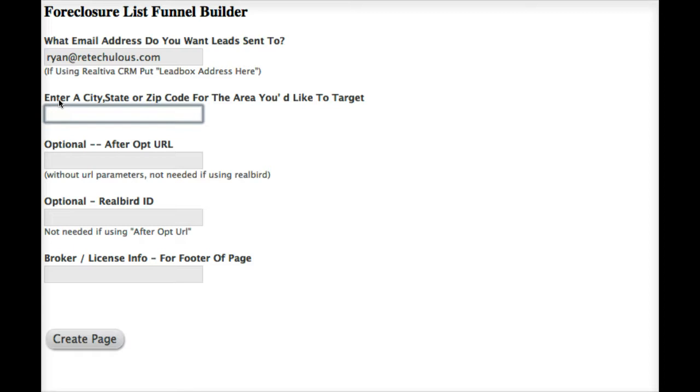If you're a Reticulous member and you're using our CRM, you'll want to put the lead box address here. If you want to integrate with the autoresponder and everything else that's in our CRM, you'll want to log into the CRM, go to settings, find your lead box, it'll be a drop down, and put that address here instead of your regular email address. Okay, I'll probably do another video about that, but just wanted to mention that here.